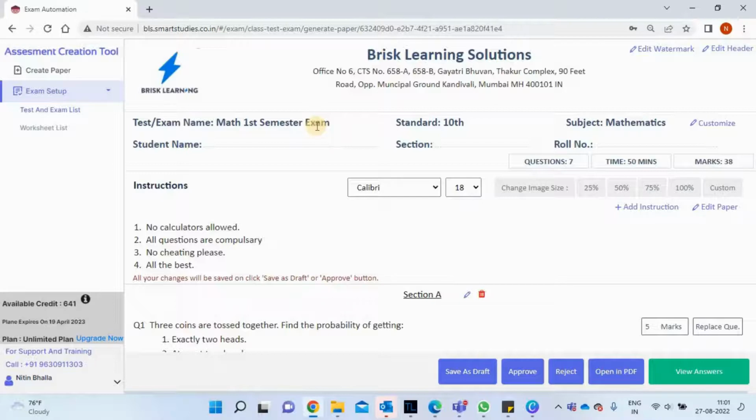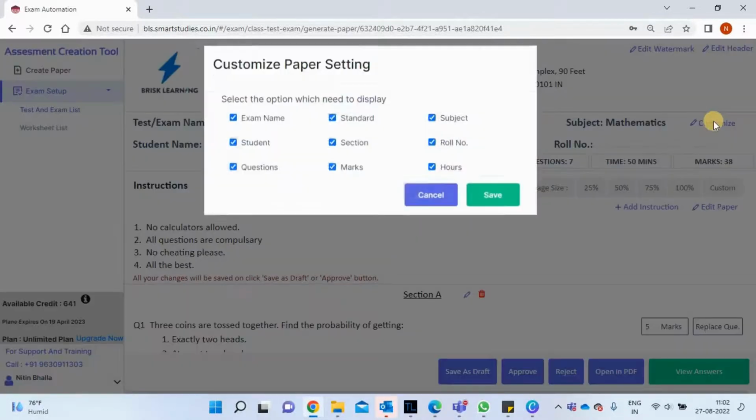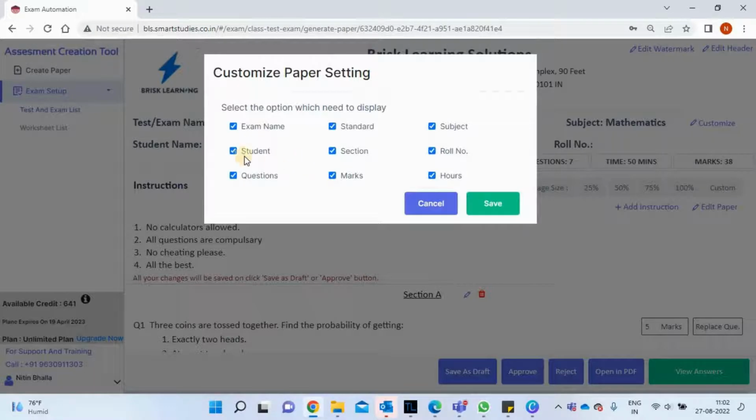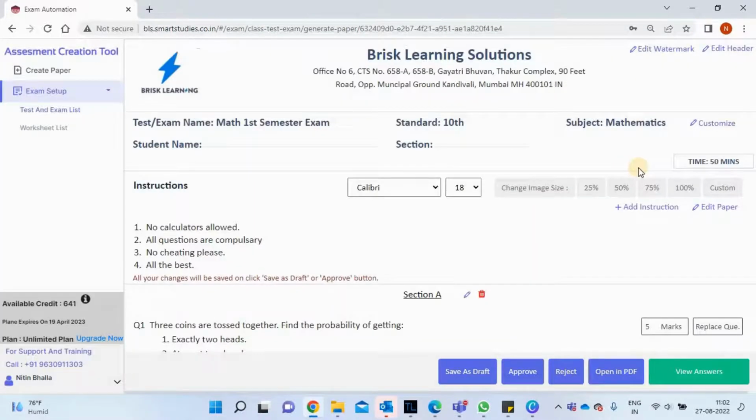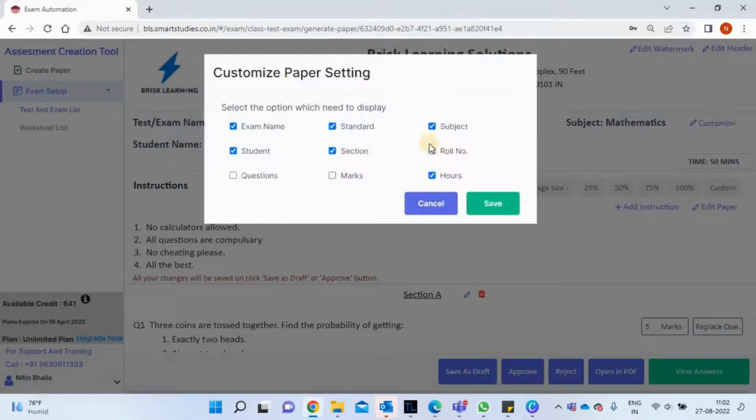After that, below you have a couple of other options like test exam name, standard, subject, student name, section, roll number, questions, time and marks. These options are all customizable. That means if you don't wish to see a couple of these options here, you can uncheck them. So once you click on this customize option, let's say you don't want to see questions, marks and the roll number. You can just uncheck them and click on save. Those will disappear from here. If you want to get them back, just check them again like this.